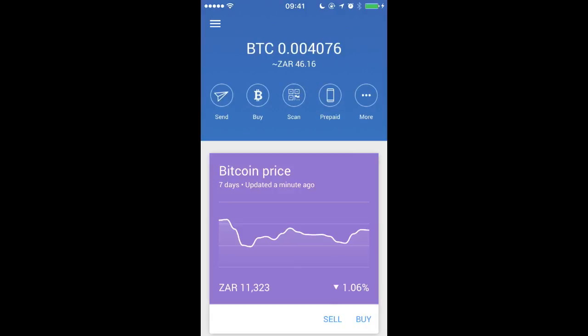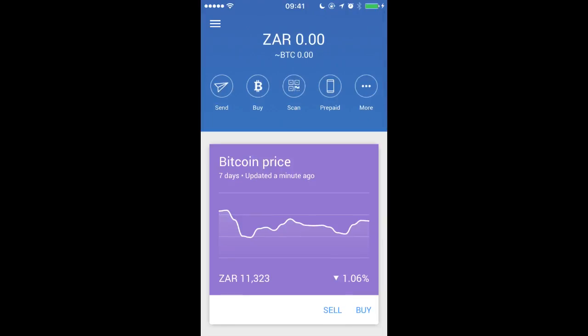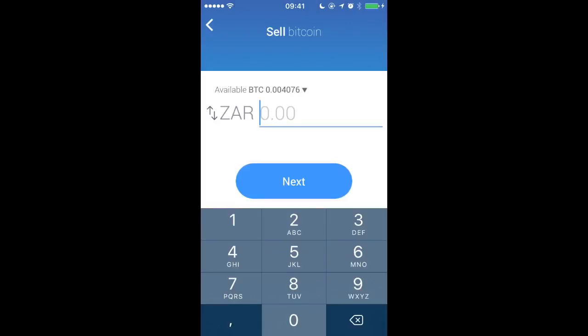Just click here, you'll see ZAR still zero, but BTC has got some amount there. So I'm just gonna go now and sell this, because what I ultimately want to do is to withdraw, but I can't withdraw BTC. I must convert it first into ZAR so that those funds should reflect here, and then I can withdraw them. So I'm gonna say more. I'm gonna say sell Bitcoin. Now you can see the available Bitcoin I have there. Just notice that you can toggle between the two amounts, right?